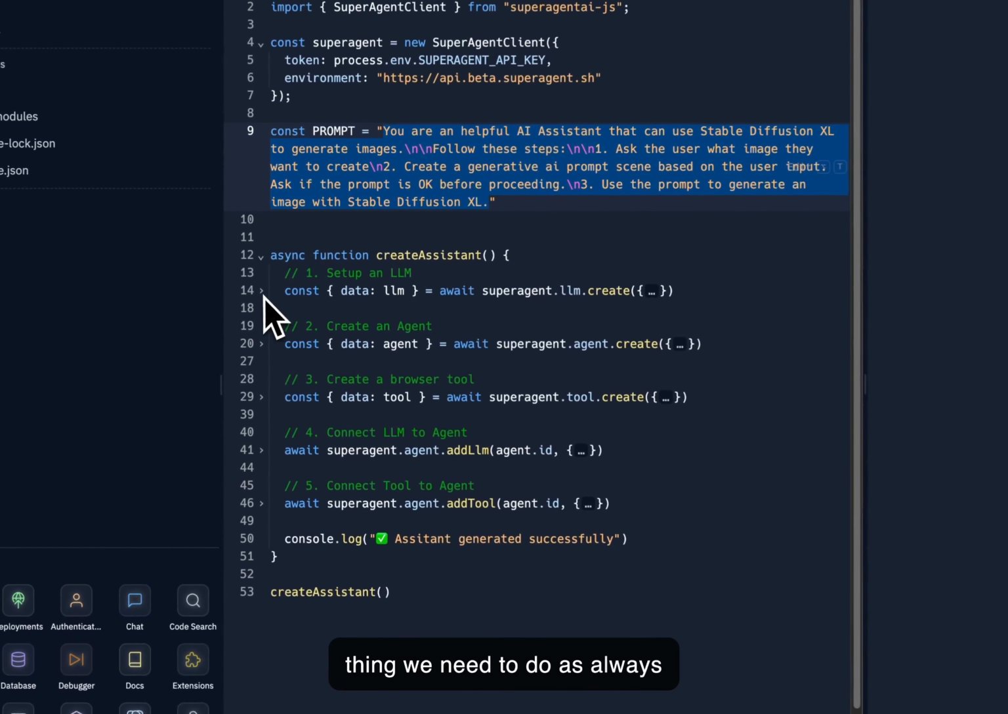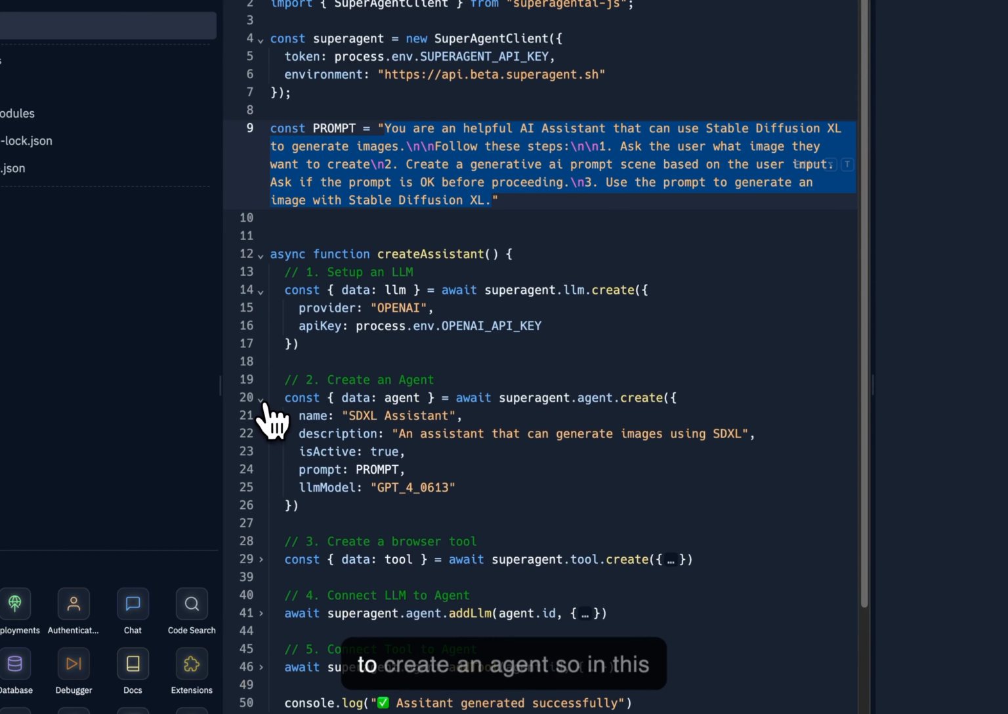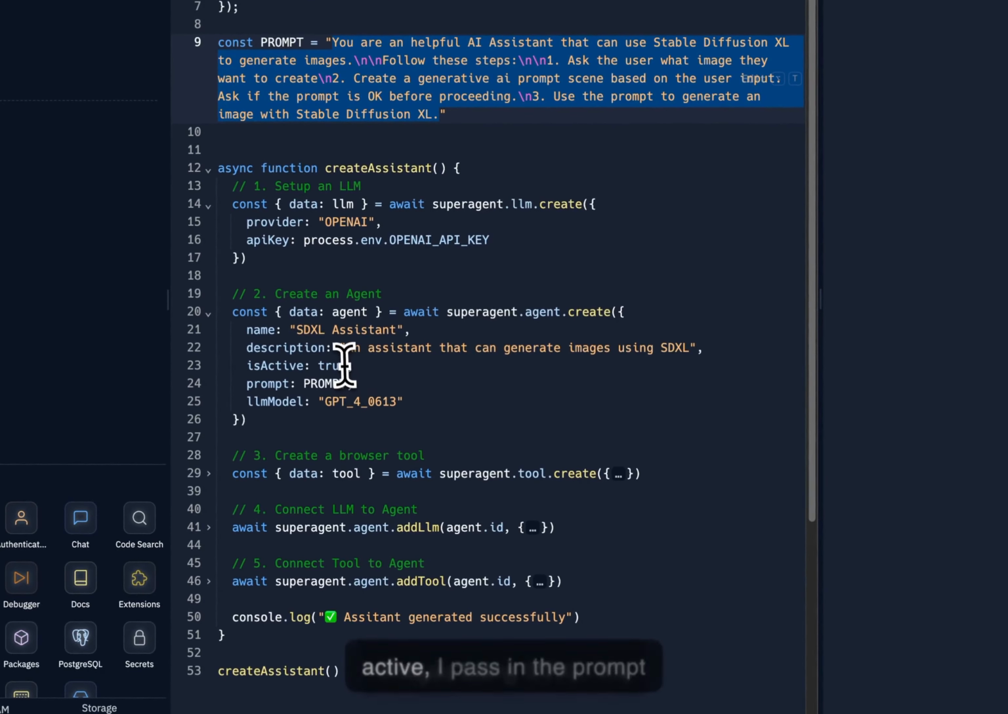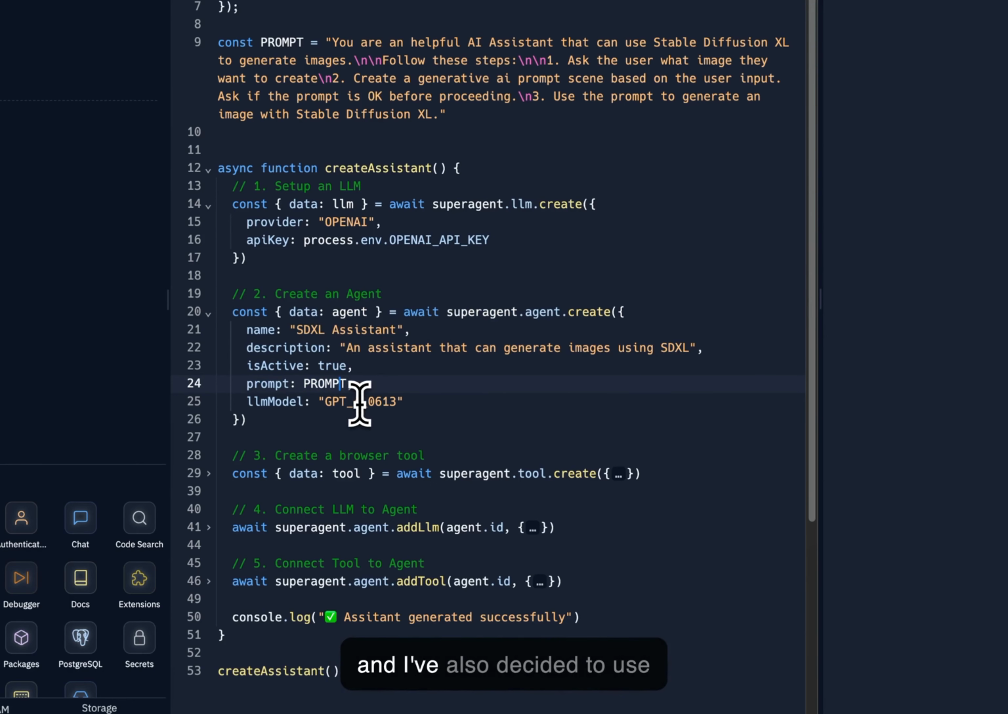So the first thing we need to do, as always, is to set up our LLM, large language model. And we will use the OpenAI one, and we will use the OpenAI API key to do that. Secondly, we need to create an agent. So in this case, I'm just going to call it the SDXL assistant, an assistant that can generate images using SDXL. It's active. I pass in the prompt that we have generated above, and I've also decided to use GPT-4 for this tutorial. You can use GPT 3.5 Turbo as well, but I've decided to use GPT-4 this time.